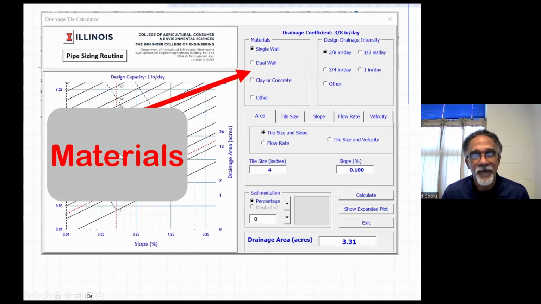There's a section for specifying the drainage material, and the drainage material would be either a single, dual, or clear concrete. And there's an option for others. For example, if you have a galvanized pipe at an outlet and you want to size that, then you can use the other option, and then you'd have to specify the roughness for the galvanized pipe, which is 0.23. So yeah, you can specify that here.